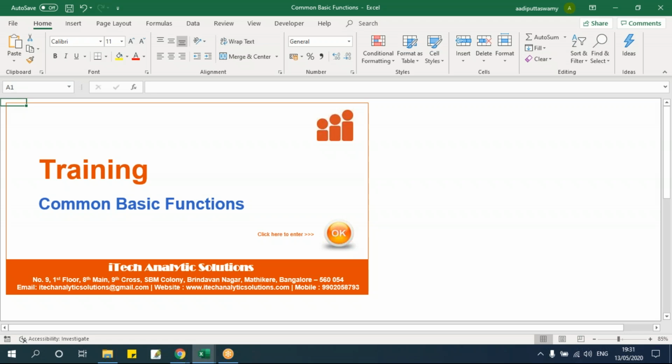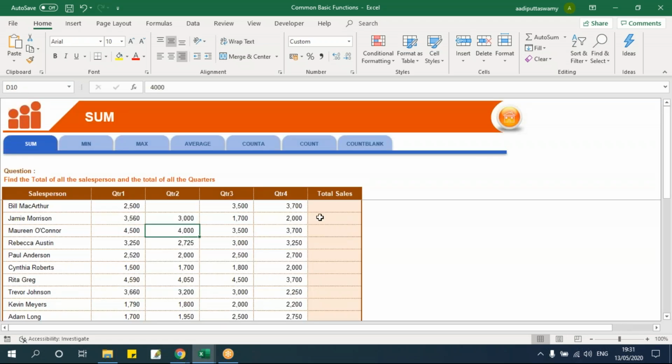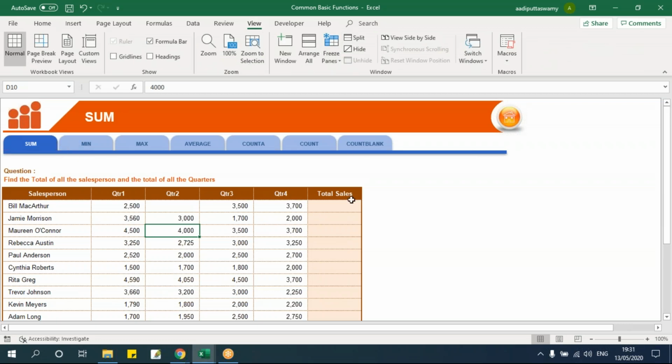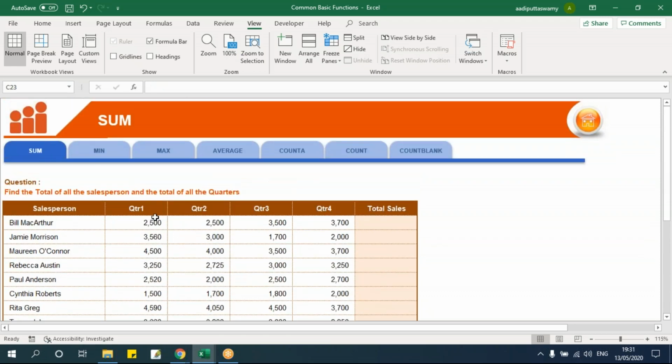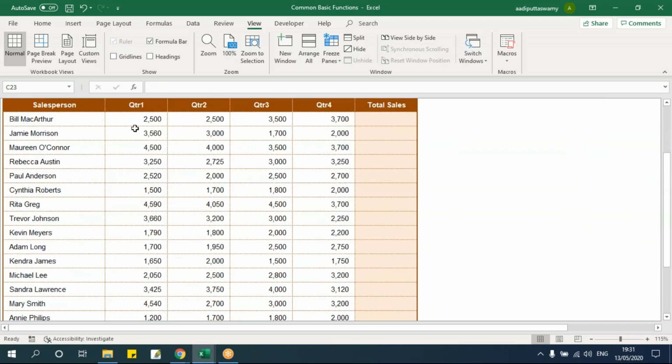Now when I go inside, I have a table here. I've created some table for different formulas. Just fill this. So the scenario is, I want the total of each quarter here, that is the total of all the sales reps in each quarter. And again, I want the total sales of each rep as well in this cell.